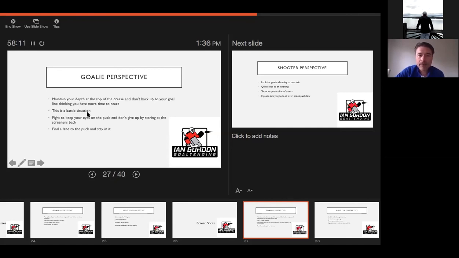This is a battle situation, okay? You want to define a battle situation for a goalie, this is it. Just like players win battles on the boards and in the corners, this is a battle situation for you. This is a time you fight to keep your eyes on the puck and don't give up by just putting your eyes in the screener's back, okay? You have to find a lane to the puck and stay on it as long as you can.